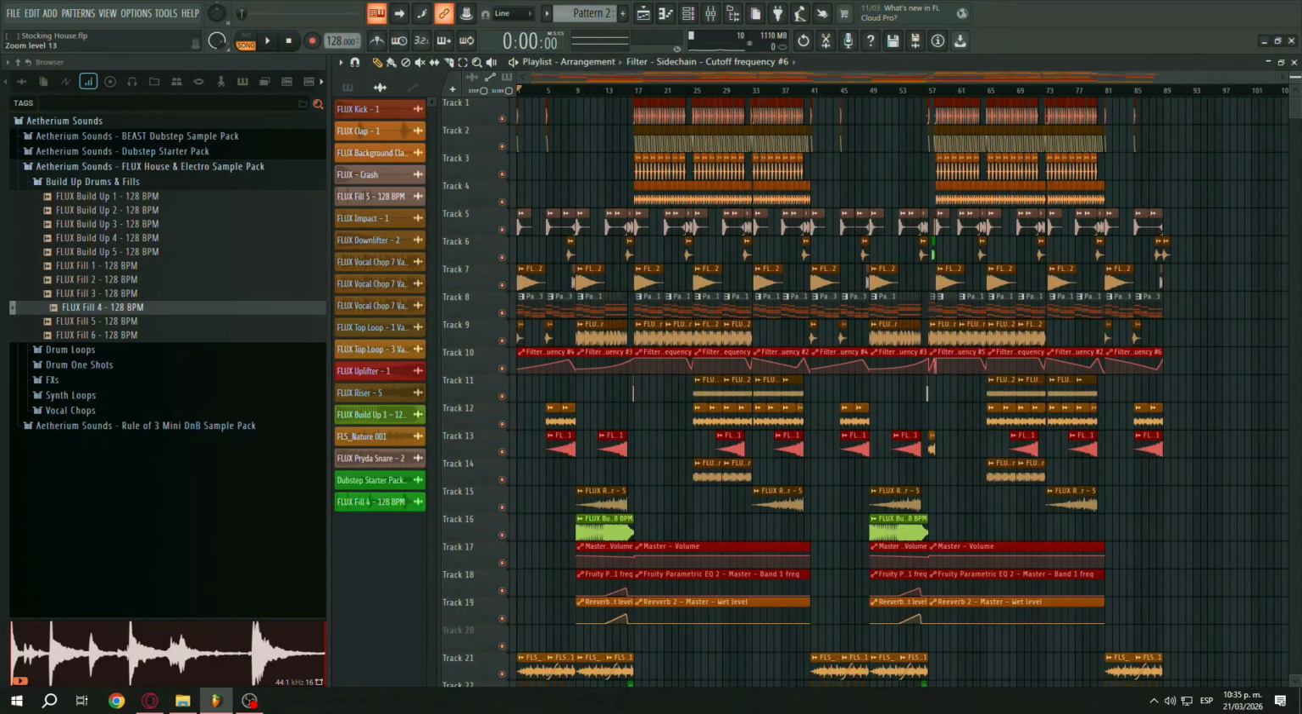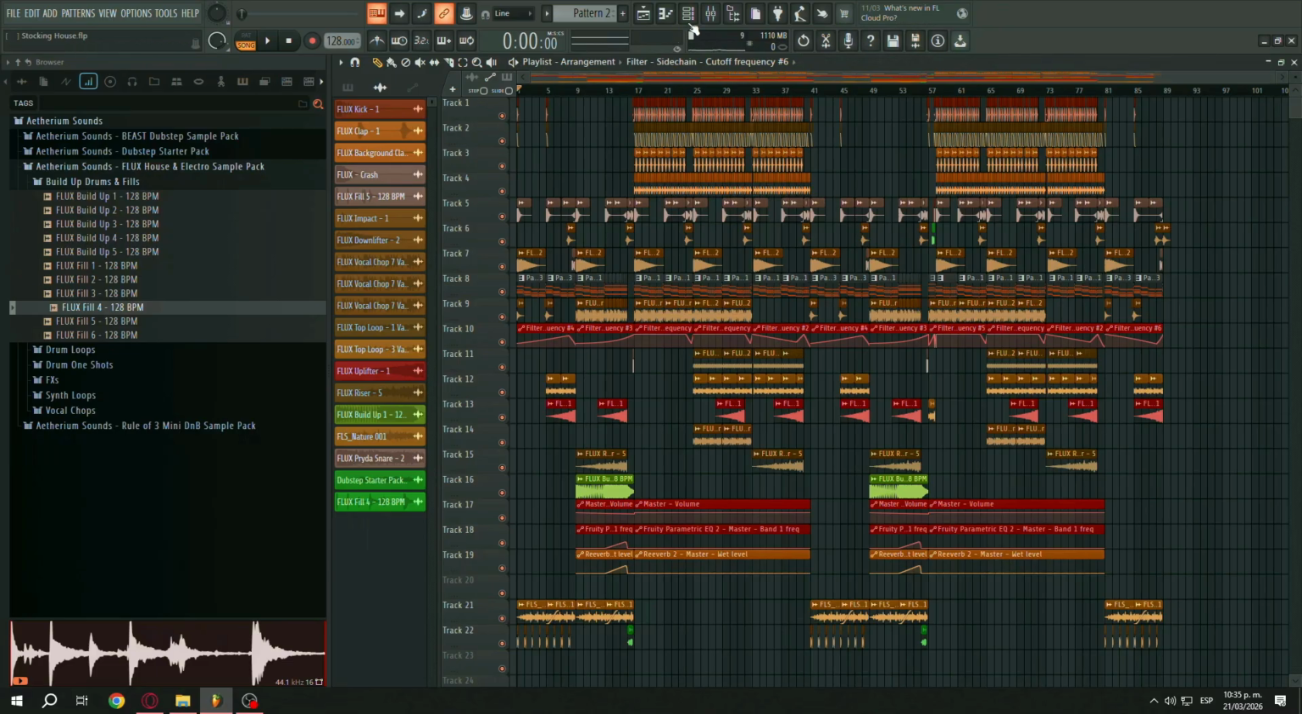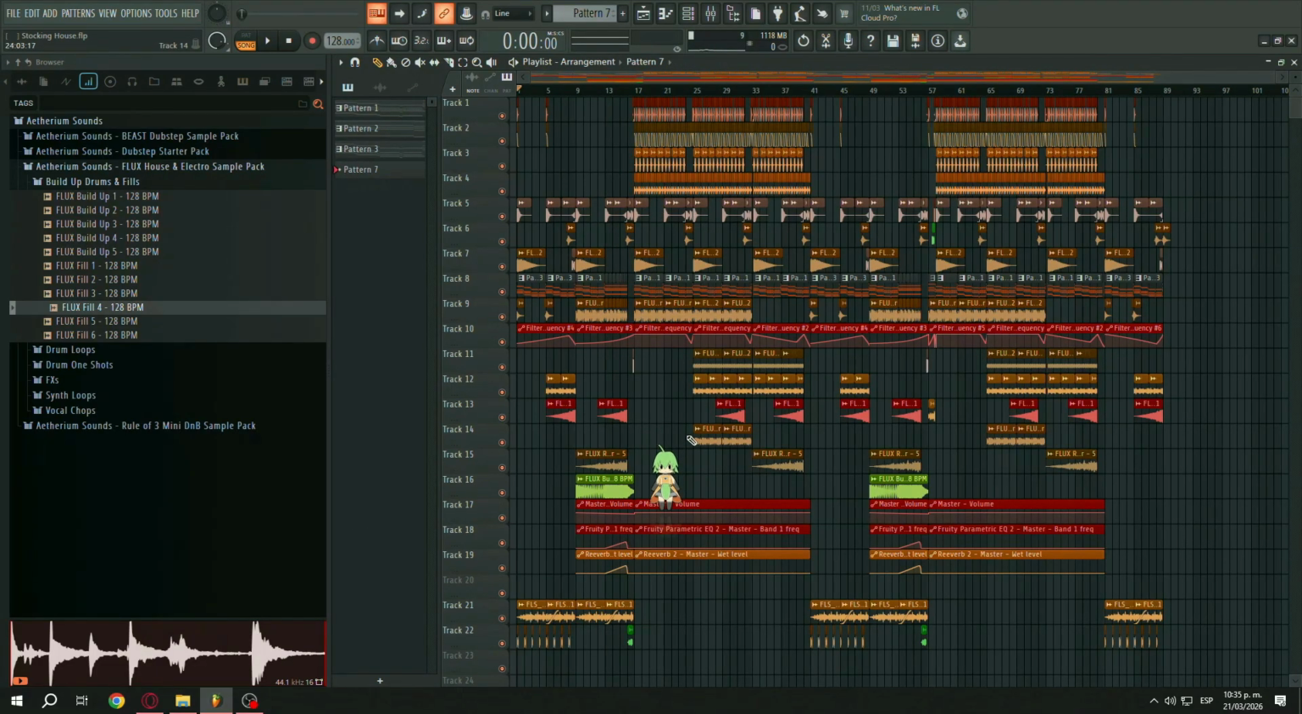And don't forget the most important thing of every track, Chichita. She always keeps us company and cheers up our tracks and dances to them. Thanks, Chichita. Let's hear the track.